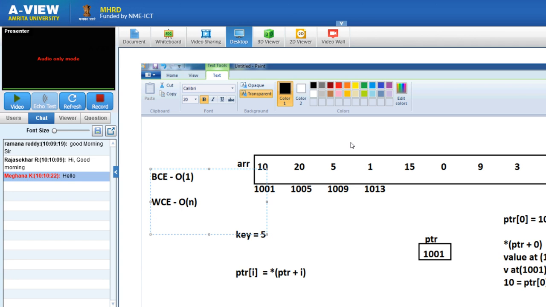Now comes the average case efficiency. The average case efficiency means the element is found somewhere in between, at position n by 2, n divided by 2. Now the big O will not give you the efficiency with the constants. The constant here is half, n into half, so that constant we have to remove. So the average case efficiency of linear search is in the order n itself.